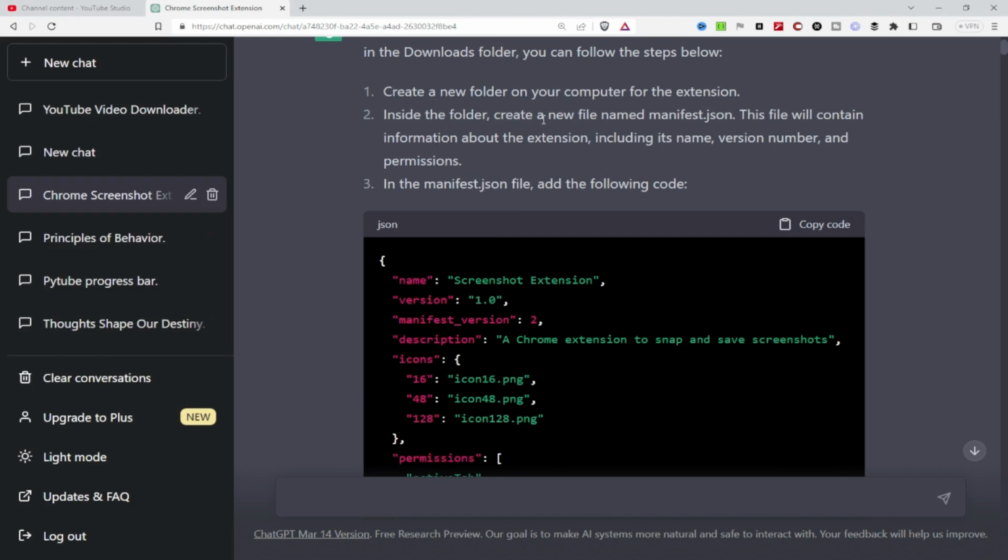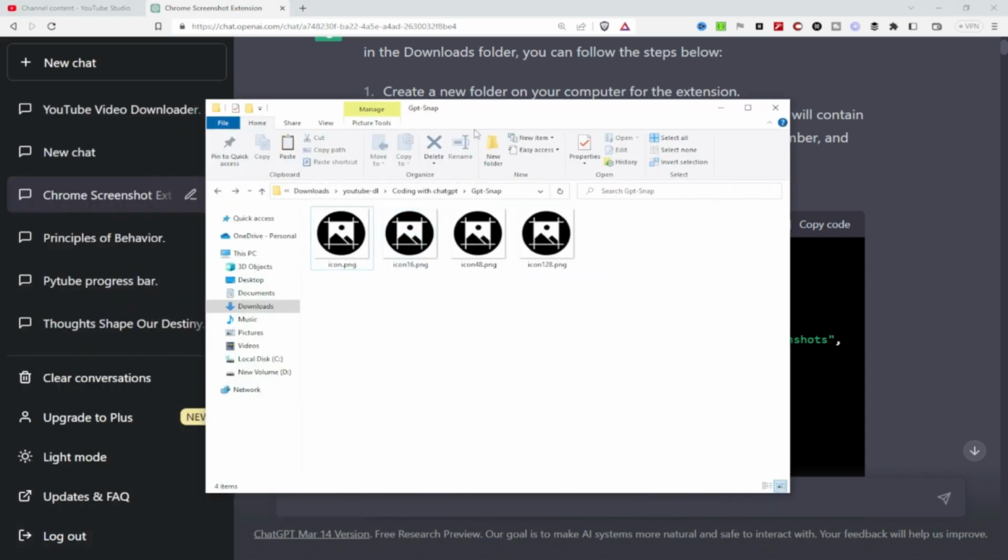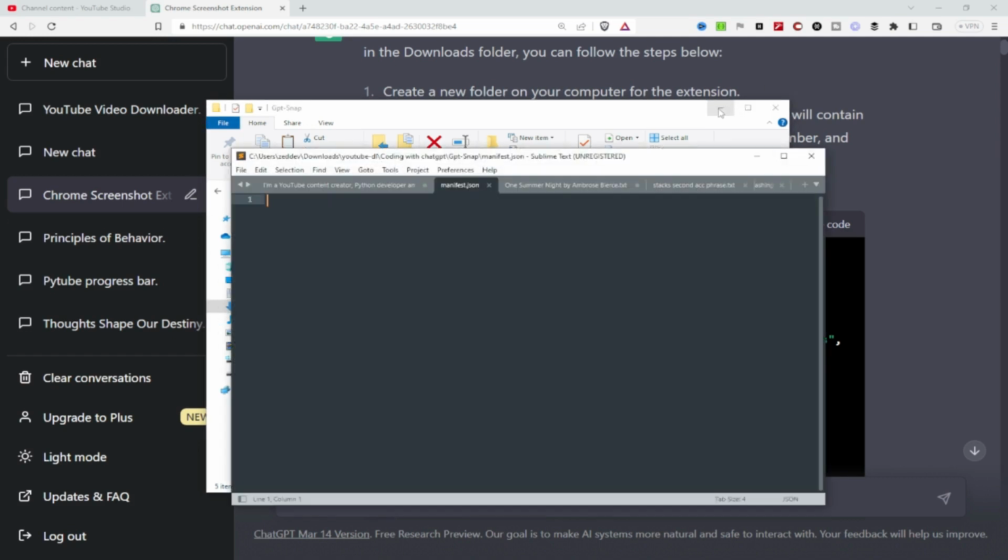Okay, inside the folder, create a new file named manifest.json. This file will contain information about the extension, including its name, version and permissions. So let's get back here. Go here, text document. We're going to rename it to manifest.json. Okay, we rename it. Then we are going to open it with our editor.